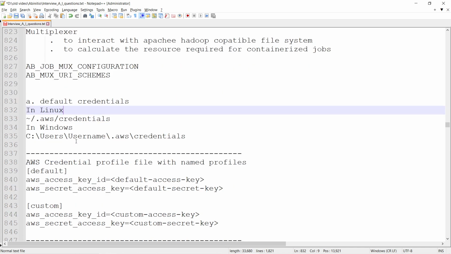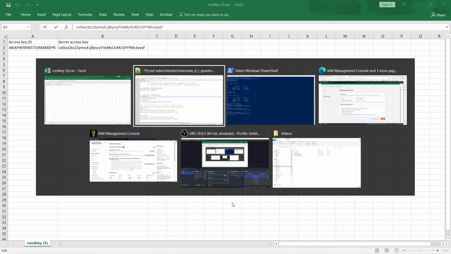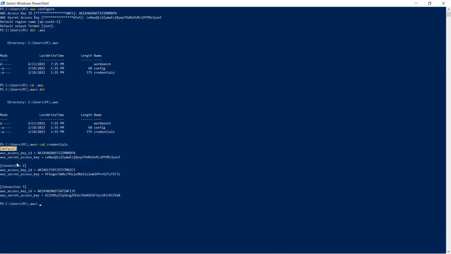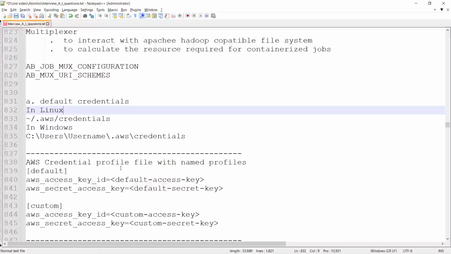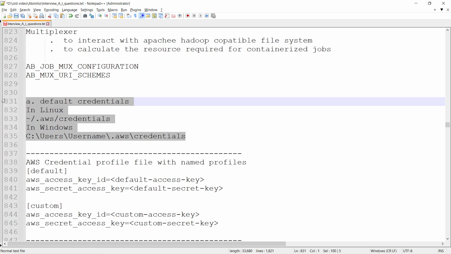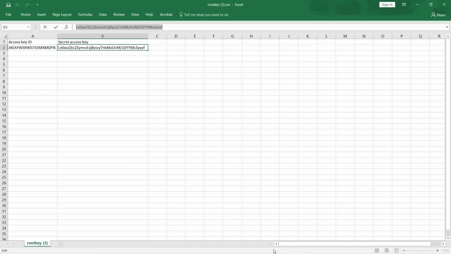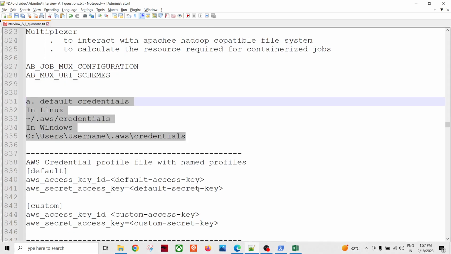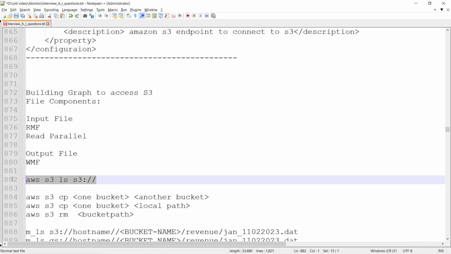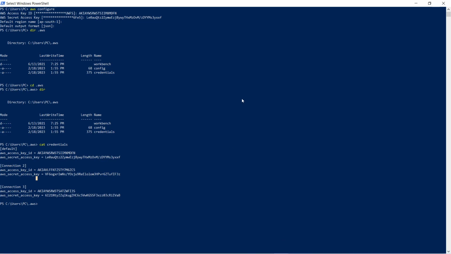Similarly, we can create a named profile, which will also look like this. These are the named profiles alongside the default one, and then you can customize them. If I have multiple keys or multiple accounts, then you can use that. So this is how we can connect. Now let me try to access the S3 locations. I'll run an S3 command to see the buckets: aws s3 ls.